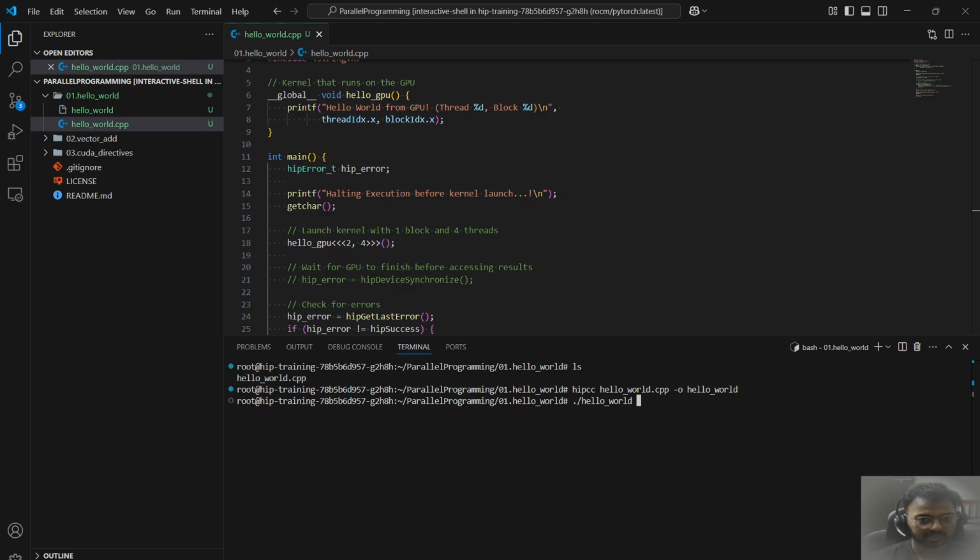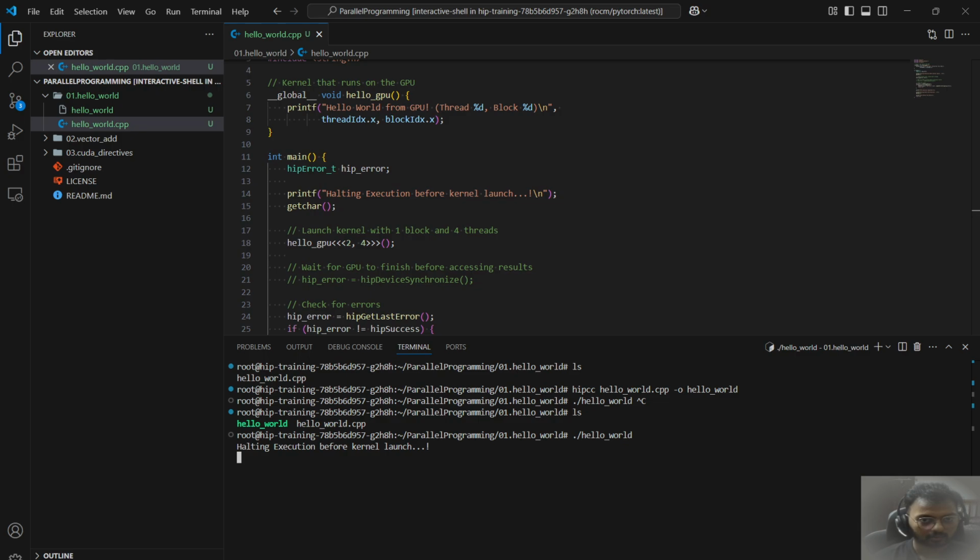So we can see now that we have our executable ready and we can execute it. We are right now halting before the kernel launch.